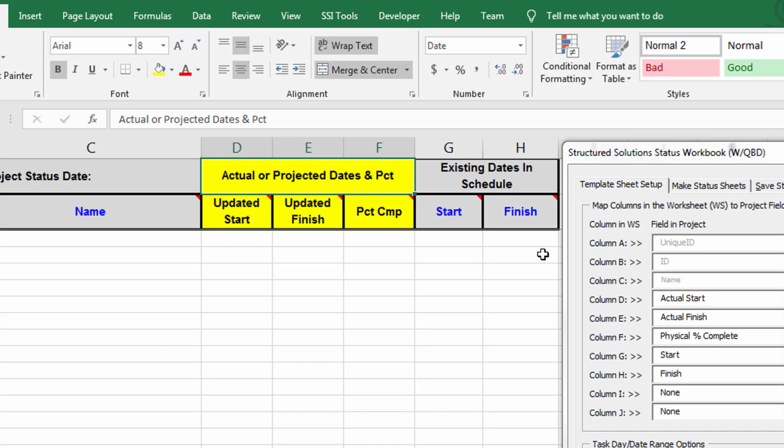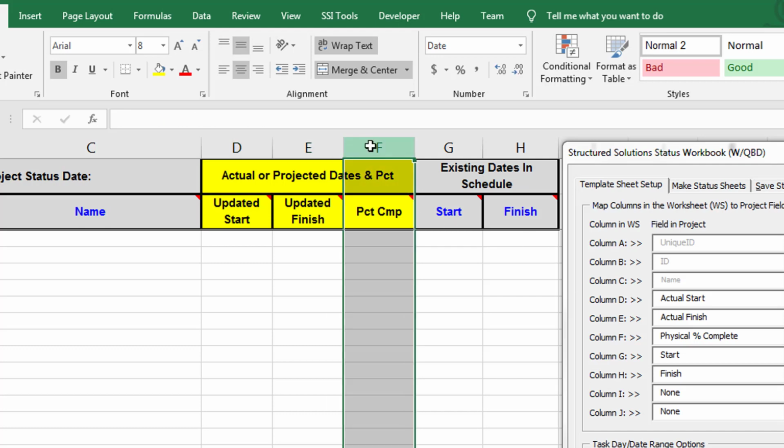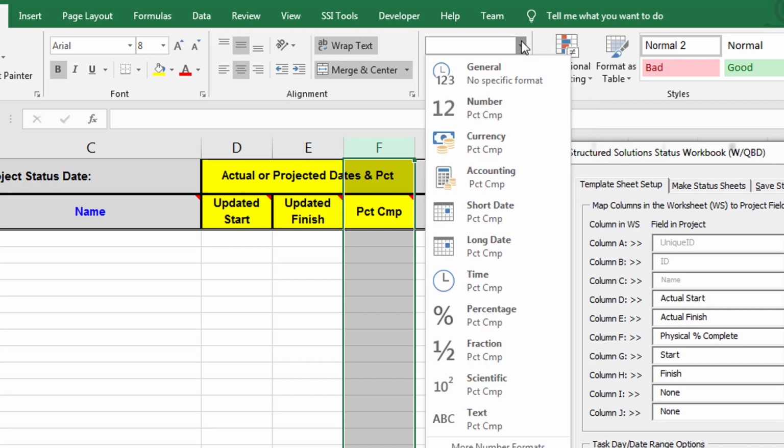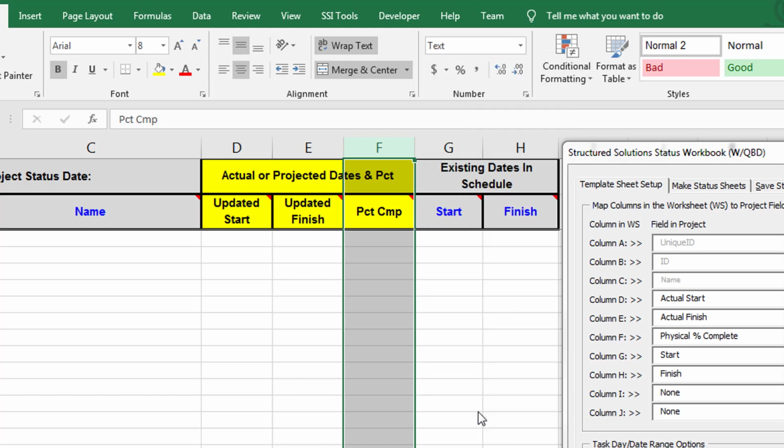Whenever you add columns in the template, you may also need to format the data type of that column. PCT-CMP, for example, is not a date field. Excel formatted it as dates since the columns on either side were dates. Whenever you add a %complete column, you must format it as text, since that matches its data type in Microsoft Project. Using a date, number, or even percentage data type will not work well with Microsoft Project %complete fields.